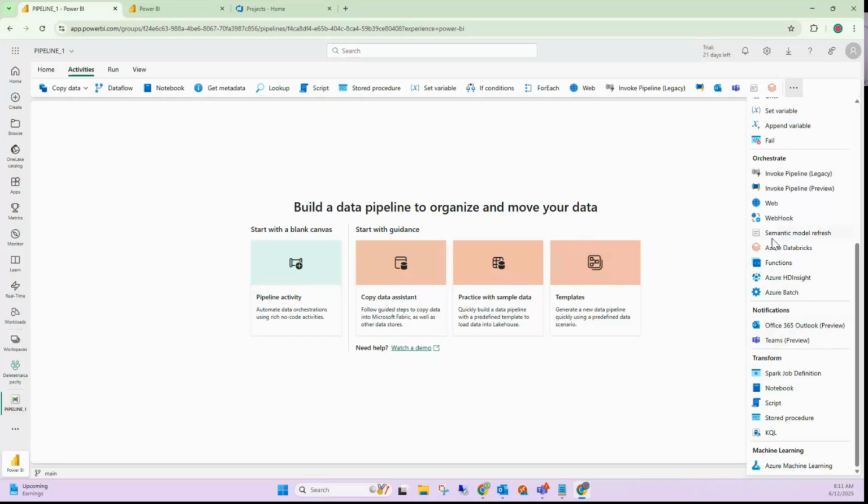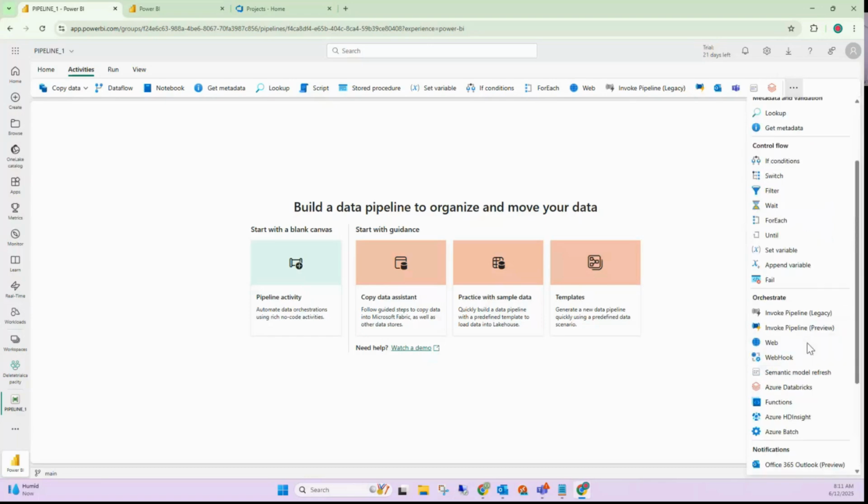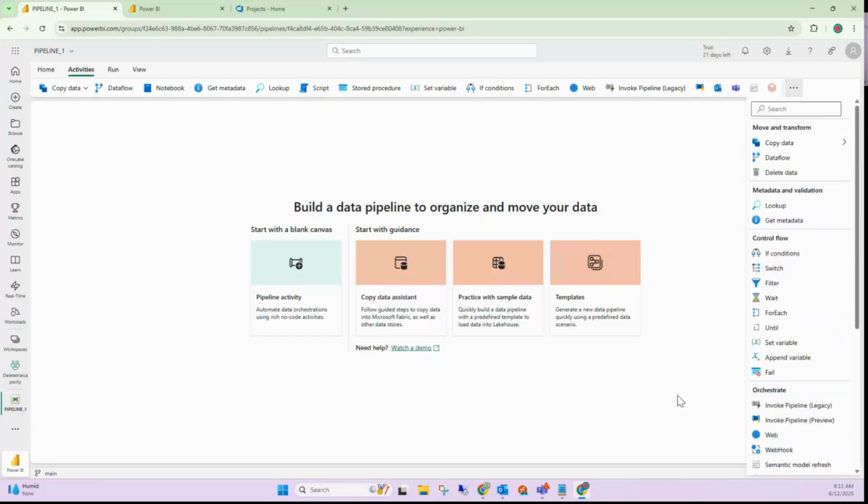Those are semantic model refresh. Now, if you remember, the semantic model is the underlying source or the model of the Power BI reports that you create. So semantic model refresh is basically an activity to trigger the refresh of your Power BI reports or your semantic models. Then these two notification activities are not available in Azure Data Factory or the Synapse data pipelines, but are available in the Fabric data pipeline itself.